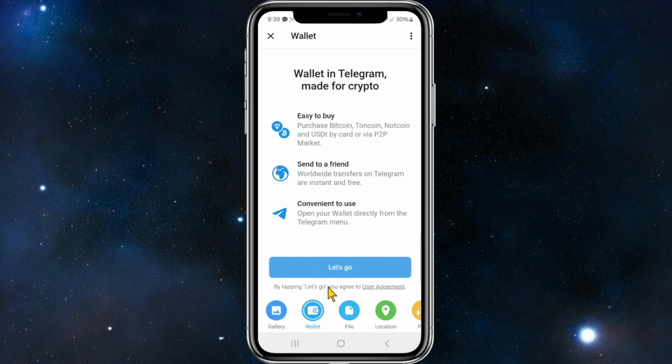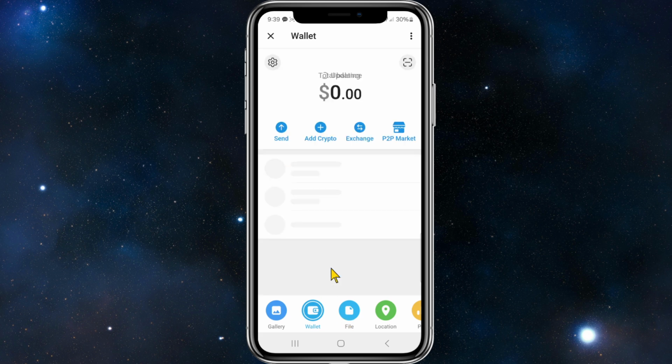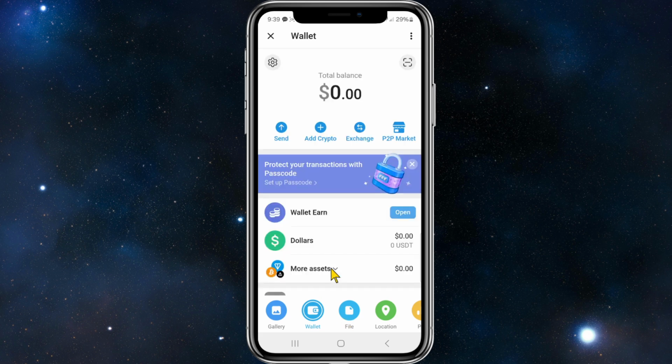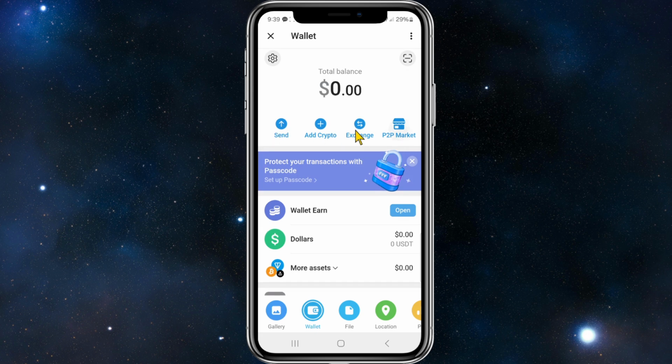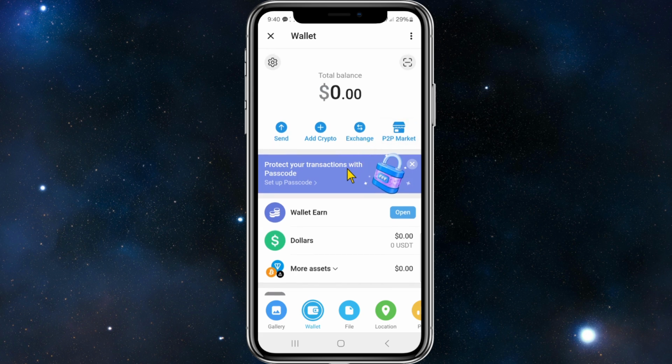So now from here, what you want to do is click on Let's Go. And now, as you can see, my total balance is $0. I haven't put any crypto in here or any Ton, etc. So I can go ahead and add crypto if I want to. I can send crypto. I can exchange crypto. I can look at the P2P markets here as well.